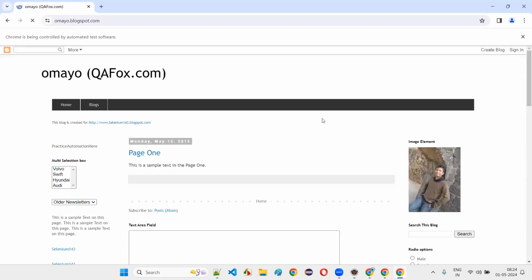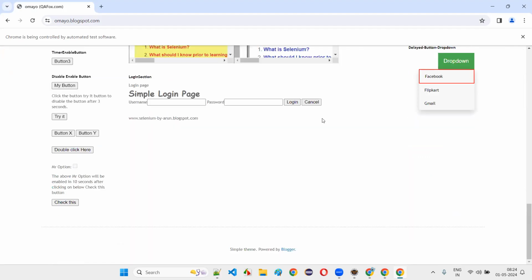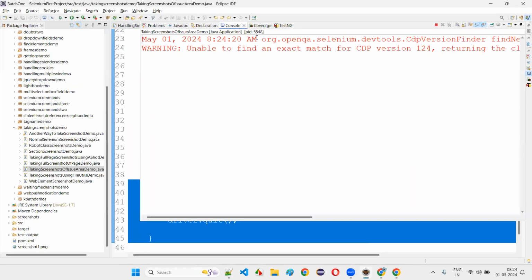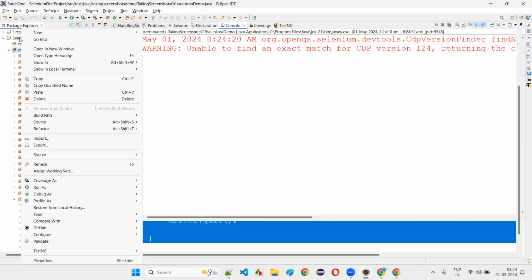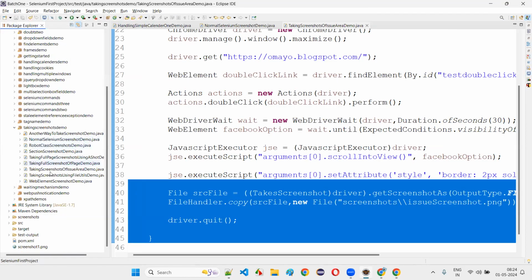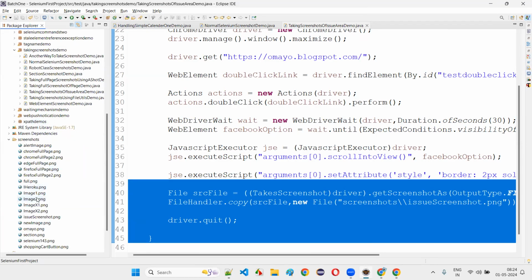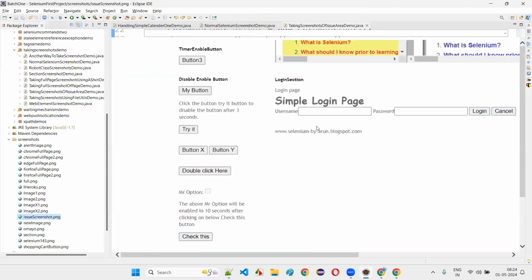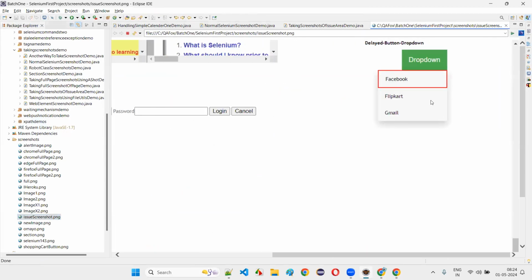Issue screenshot.png. Scroll to the page, take a screenshot. Yeah. Now right click on the project, refresh, and here come down and go to the screenshots folder. Issue screenshot will be there. Open that and see whether it has taken. Yeah, it got highlighted and taken the screenshot.